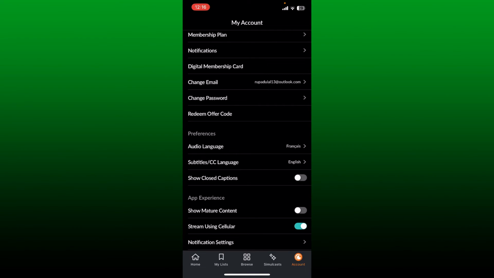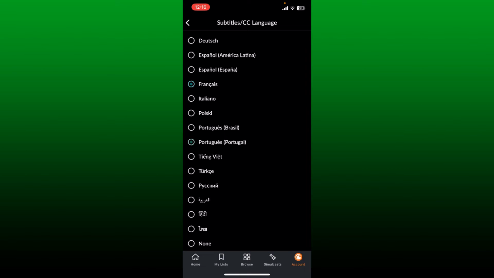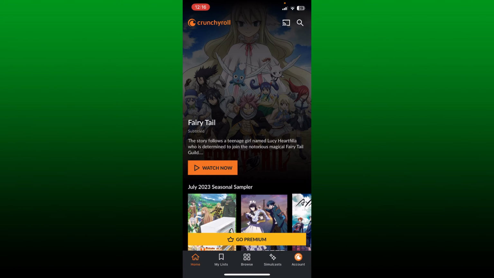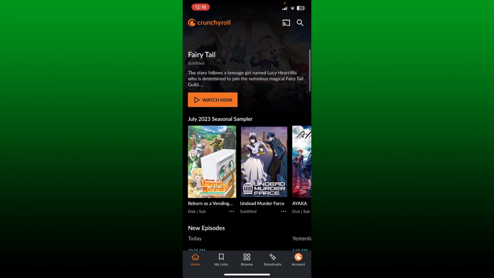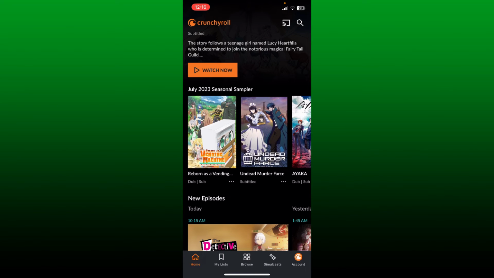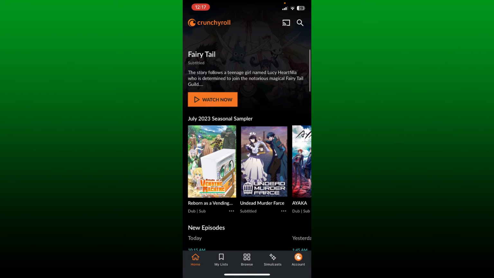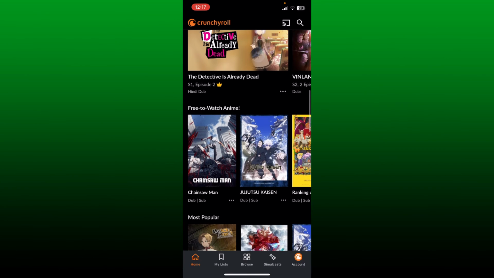You can also change your subtitle language by tapping on the subtitle/CC language. Select your subtitle from the list, and after you are done with it, go back to the main homepage and start. After changing the language, you may need to refresh the page to see the interface and subtitles in your chosen language. Simply go ahead and select a show and play it in order to see the language change.